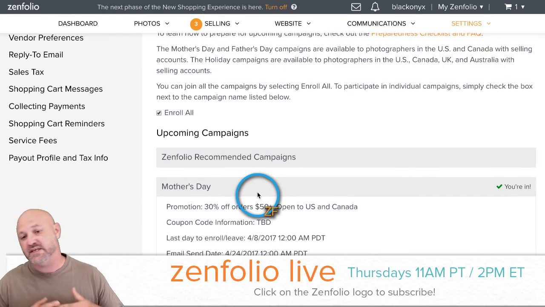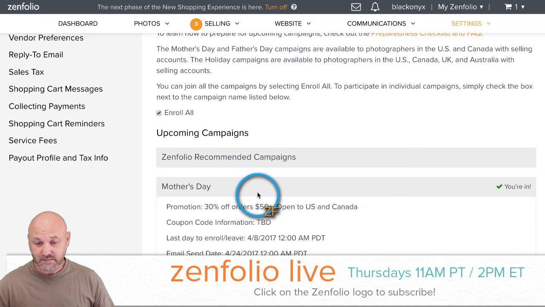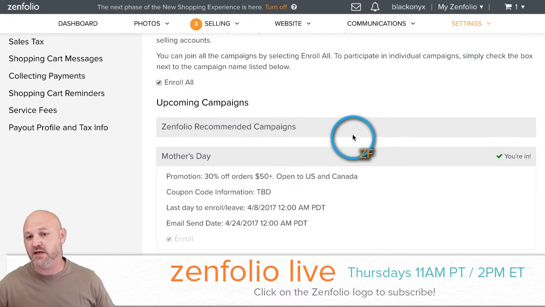The way this works is that Zenfolio will send out an email to all of your clients on your contact list that have registered to a specific gallery, either by visitor sign-in, placing an order, or creating a favorite set in the last 18 months. We will send out promotional emails on your behalf. They'll be customized with your display name, and they'll run these different promotions. So it's a really awesome feature.